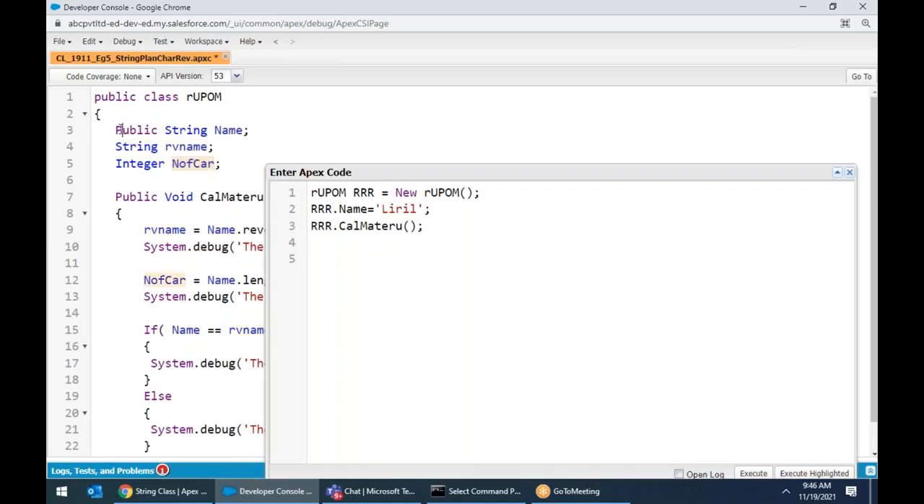Outsiders can access only with a public keyword. The class is public, so that's the reason you're able to call it. The variable is public, that's the reason you're able to call name. The method is public, that's the reason you're able to call the method. Very simple, straightforward, basic in your brain.